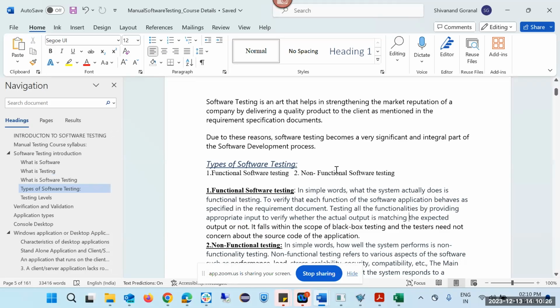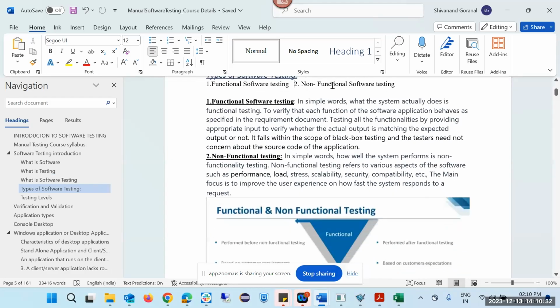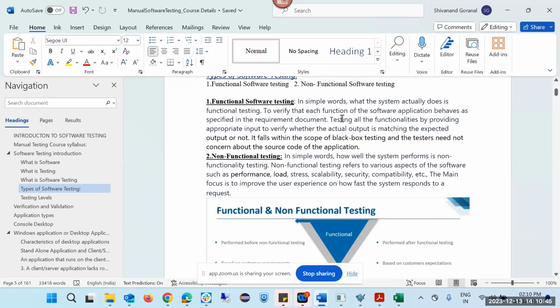We'll understand what type of software testing there are. One is functional testing, another one is non-functional testing. If anyone asks you, tell me what types of software testing are there, so there are two types of testing: one is functional testing, another one is non-functional testing. So what is functional testing?